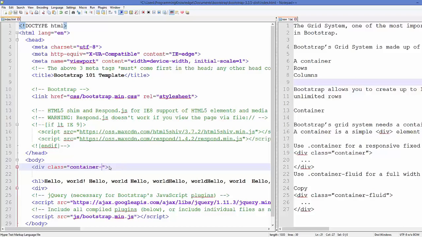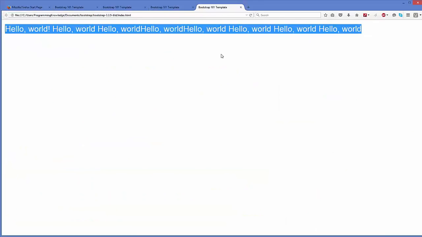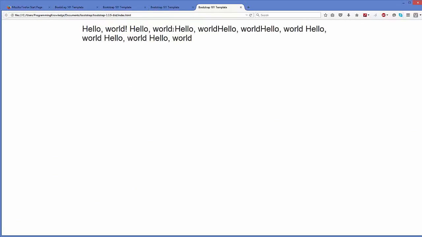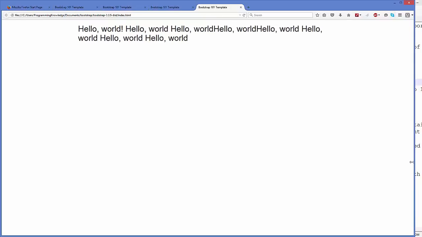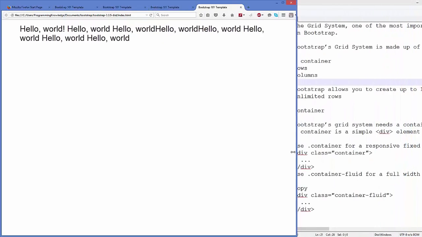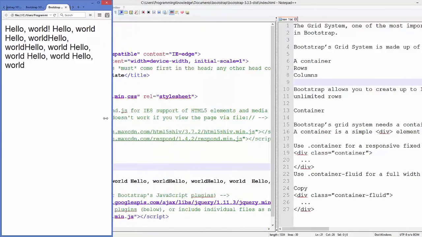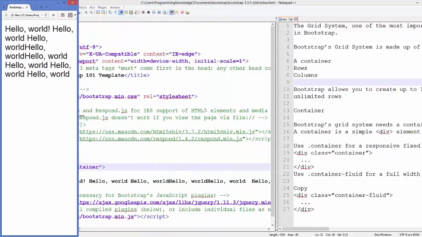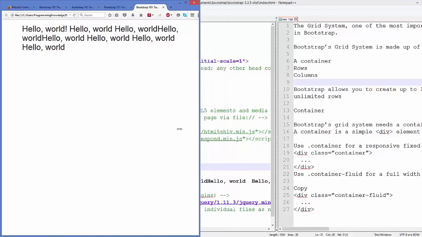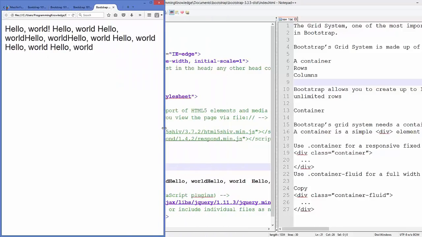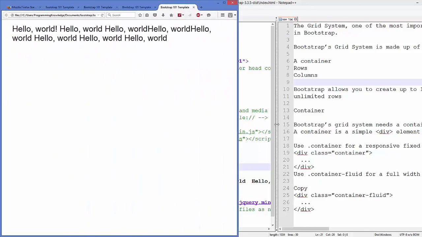Or if you want your text to be aligned nicely at the center of your web page, then you use this class called container. Okay, and remember, this will still be responsive. So when I change the width of my browser, it will be responsive. So both container and container fluid classes you can use and it will still be responsive, right?